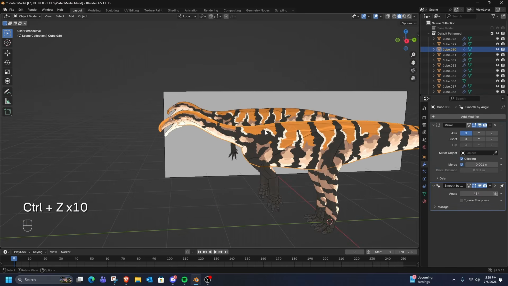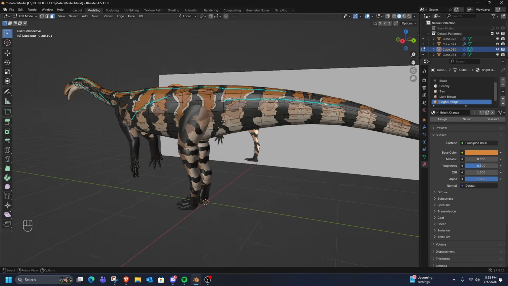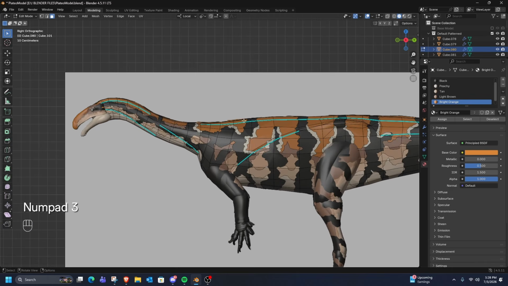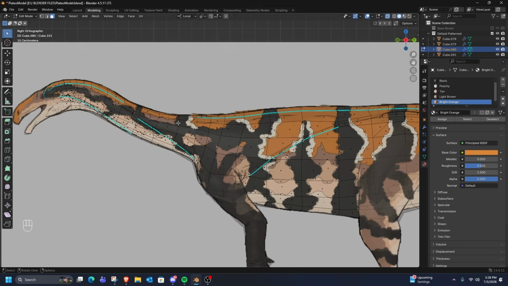Not going to do that yet. I think I'll show you how I segment. So first, I'll go ahead and separate the neck and the tail from these.